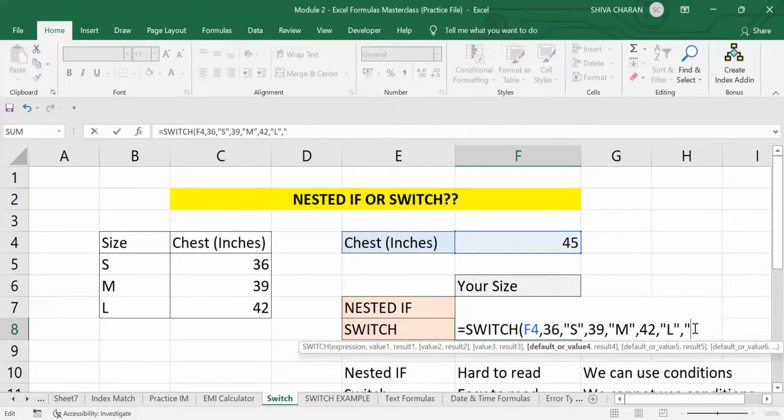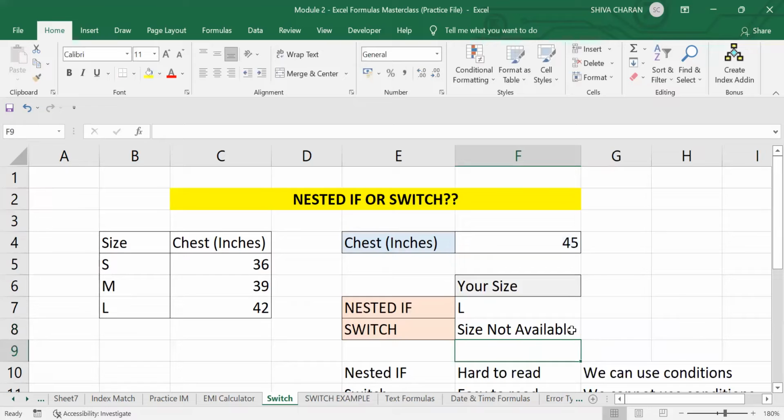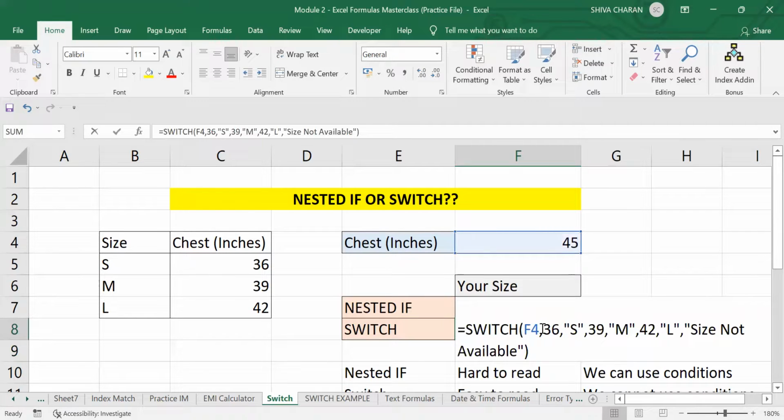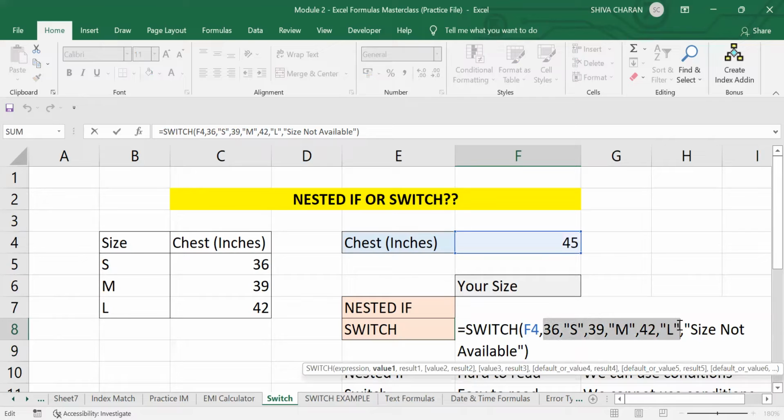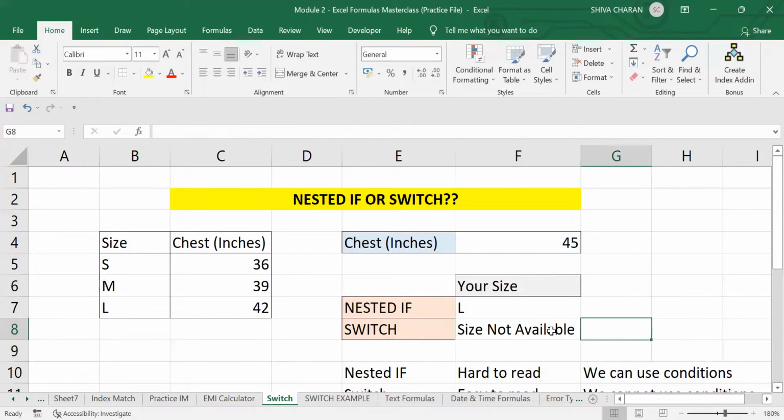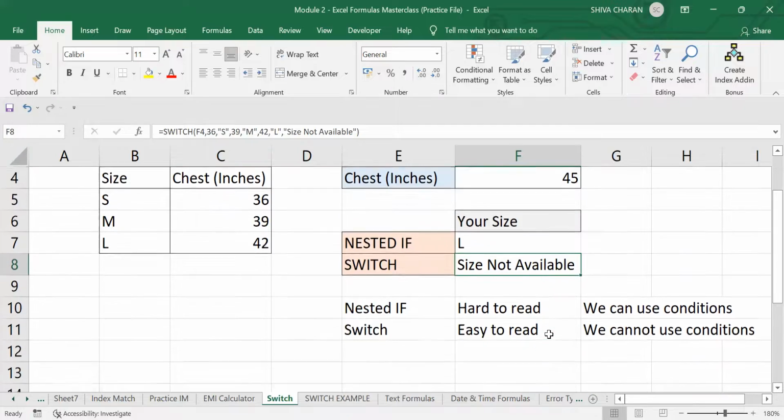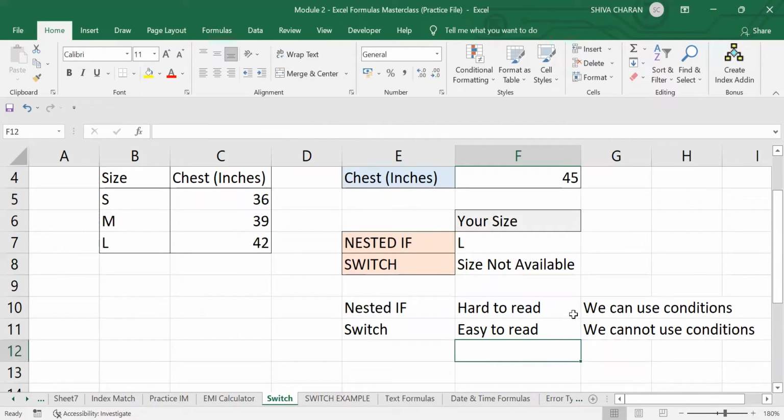So what is that default value? Size not available. So this will be my default value. This default value only works when these three conditions are not applicable, right? So that is one advantage of using the default value in the switch formula.